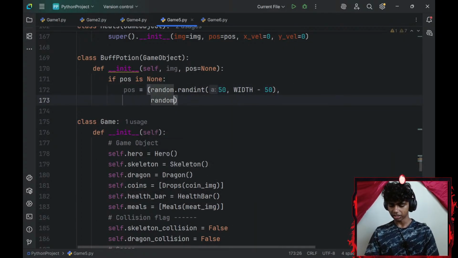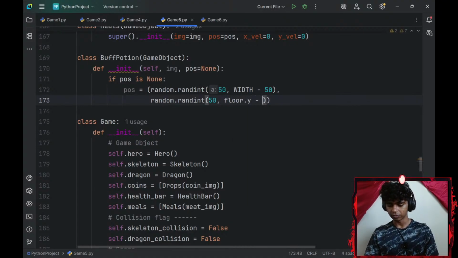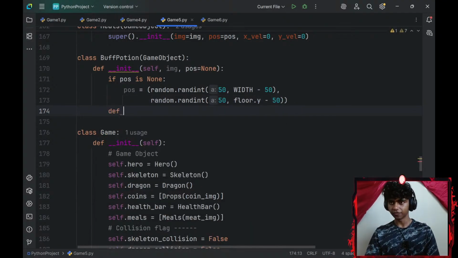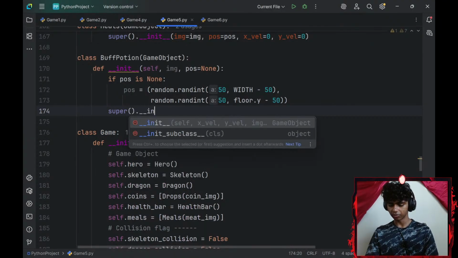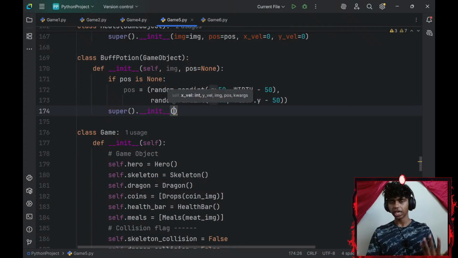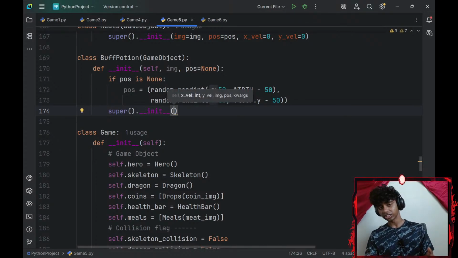And then I'll go with random.randint. This is going to be 50, comma. Instead of height, I will be using my floor variable because I don't want my potions to spawn under my floor. Instead, I wanted to spawn above my floor. So I'll go with floor.y-axis minus 50. Okay, and then let me add a super parentheses dot dunder init. My super dunder init will have an x-axis velocity, y-axis velocity, image, and position.